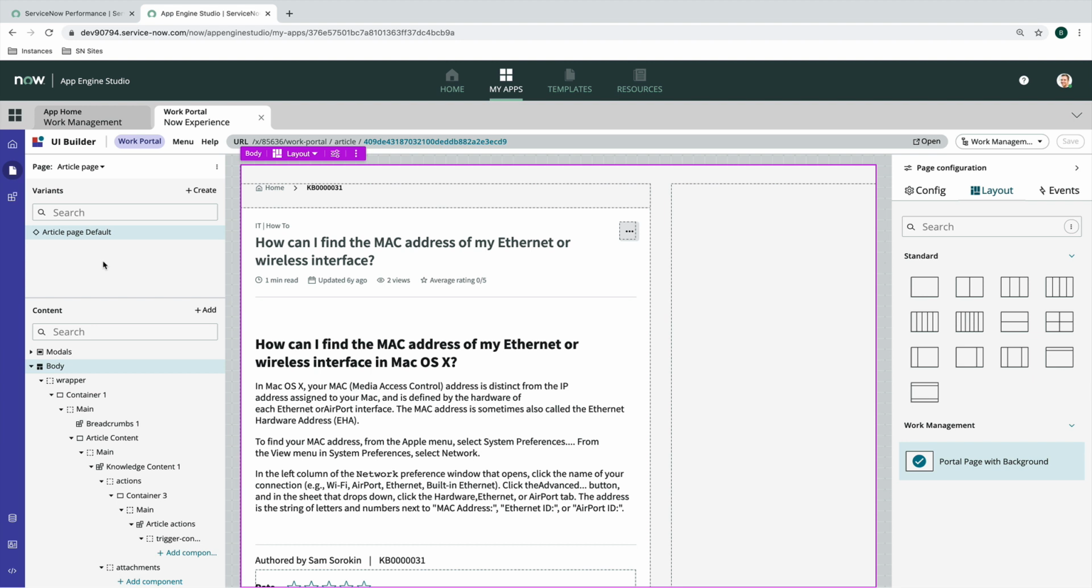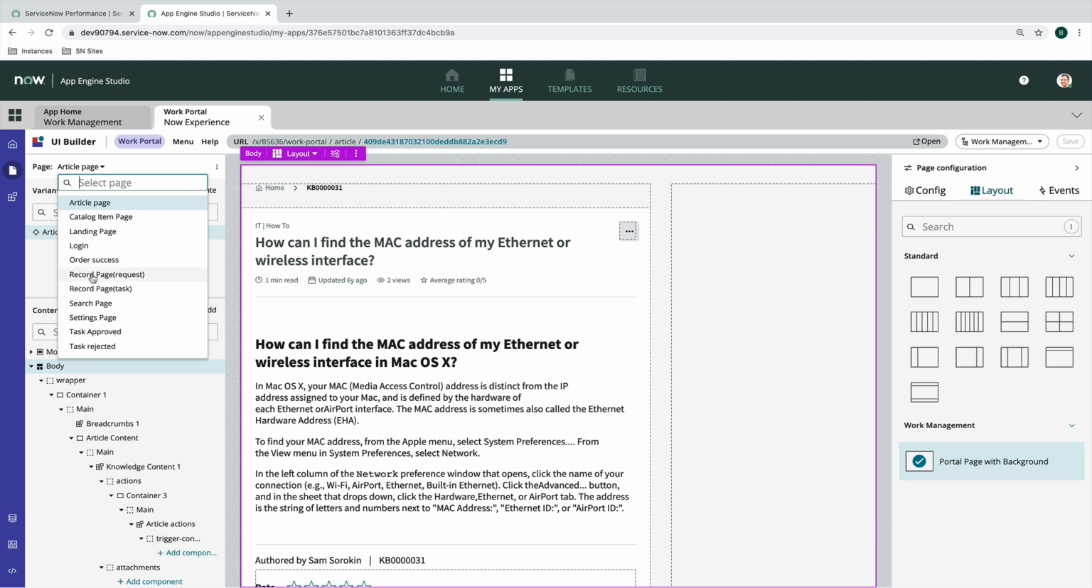All right, so the page that opened first is this article page. There is not currently any ordering of which page opens when you open an experience in UI Builder. Wow, you can see that I think, is that 10? We got maybe 11 pages created for us, which is a pretty nice thing to happen.